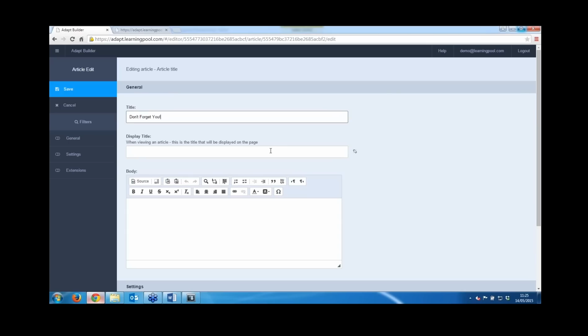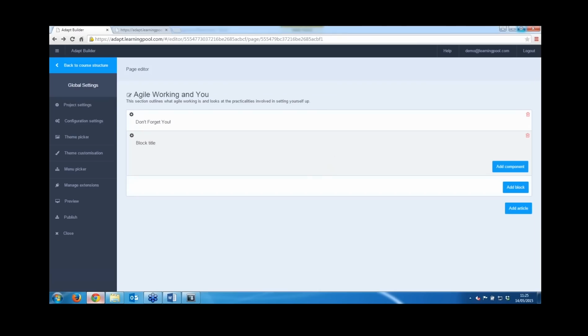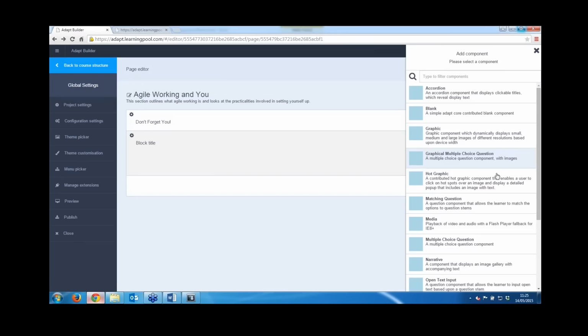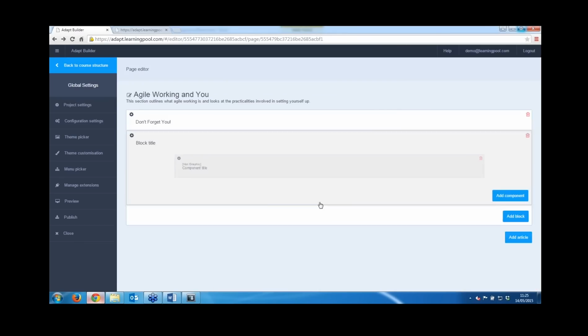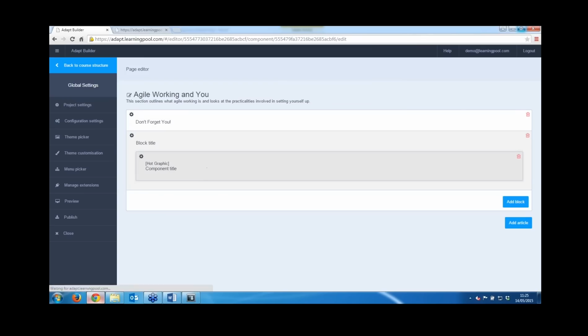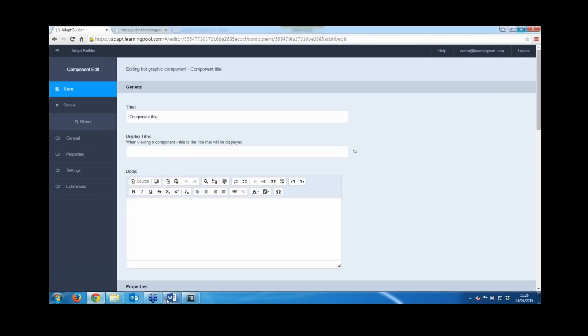Okay, again, leave the display title. We'll just copy that in here. And you can put some text in here within the article field. It's entirely up to you. I'm not going to put any text in here with this particular component. We're going to add our hot graphic in. And again, we'll just double click in here to edit this.